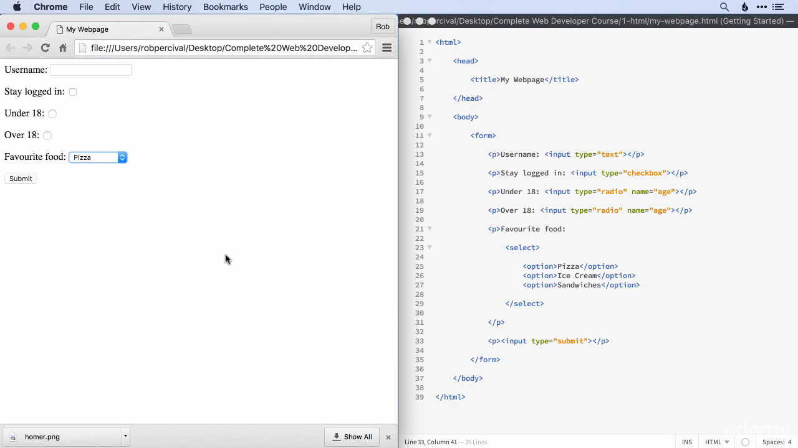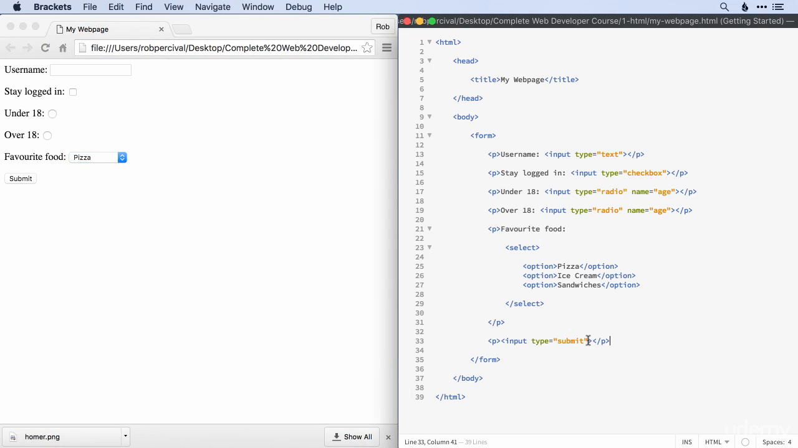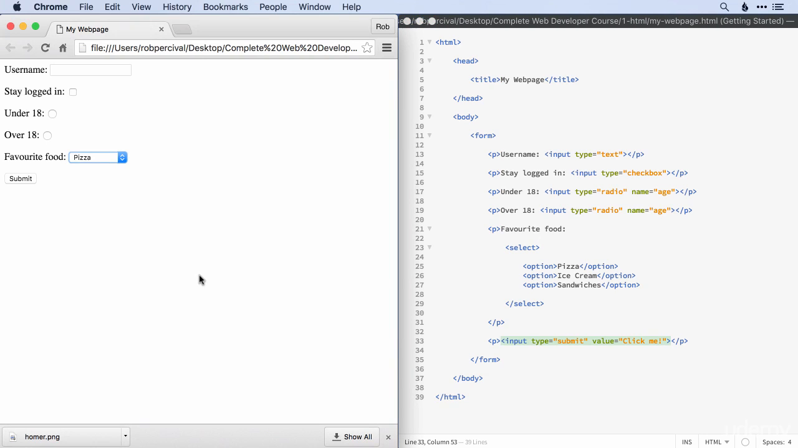There are of course some other form elements, but these are the basic ones that you'll be using over and over again. Before we move on, I'm just going to show you a little bit how to customize some of these. So for example, we might not want the submit button to have the word submit on it. We might want it to have a different value or text. And we do that using value. So the value attribute. So we might want to have click me. Something like that. And that then changes the text on the button.